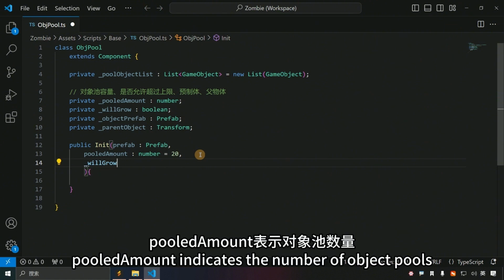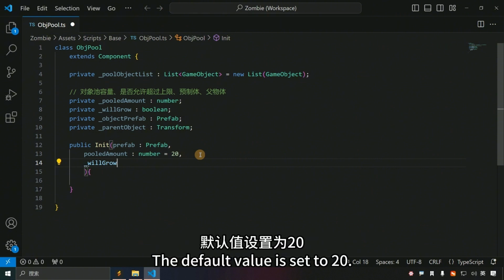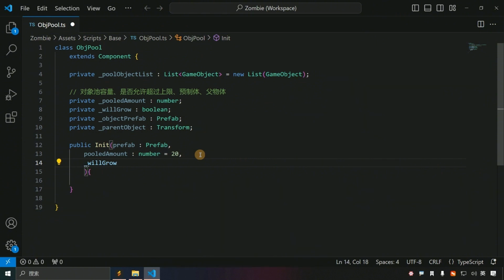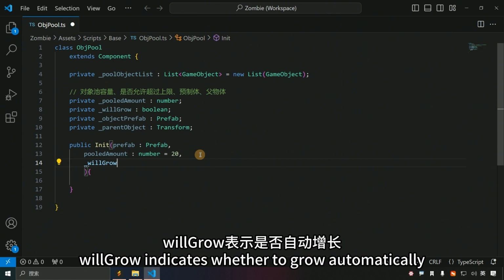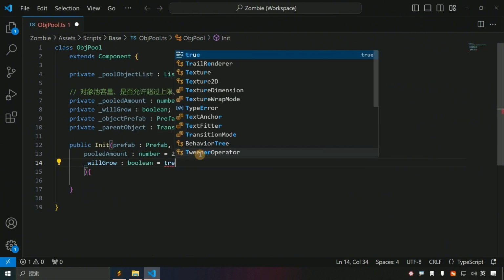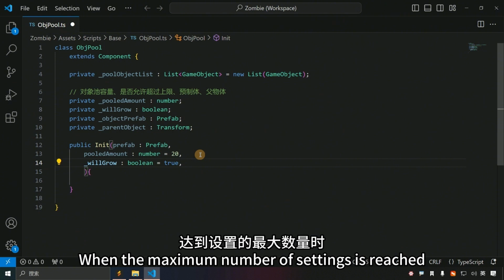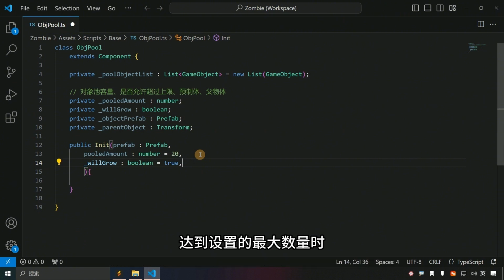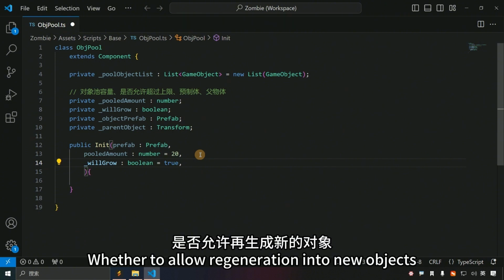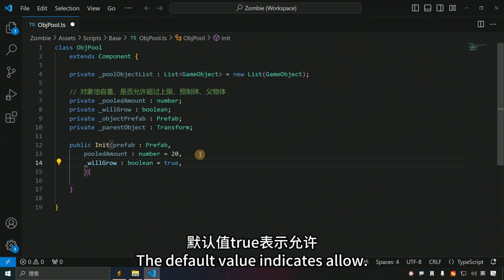Pooled amount indicates the number of objects in the pool. The default value is set to 20. Will grow indicates whether to grow automatically, that is, when the objects in the object pool reach the maximum number of settings, whether to allow regeneration into new objects. The default value indicates allow.